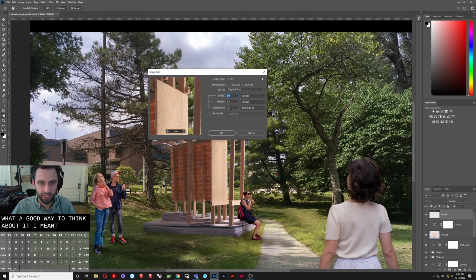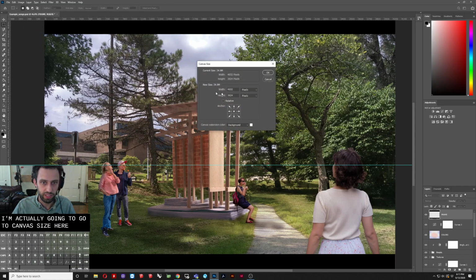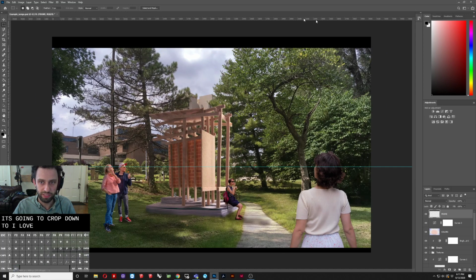So actually I meant to keep that result. Let's just say I wanted the width to be 17 for the 11 by 17 output. The next thing is the height. So I'm going to go to canvas size here and change this from pixels to inches and just set my height to be 11. Essentially it's just going to crop down to 11 by 17.